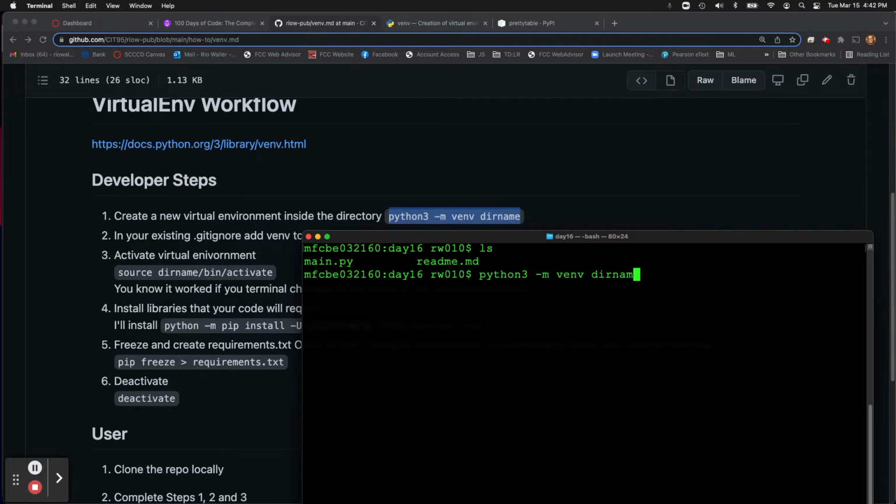But what I'm going to do with the dir name, and this is fairly common, is this is the command and this is the directory name. And then I'm going to take off the 3 because I don't need it. So what this is going to do is immediately create that directory inside of my day 16 folder. Okay.